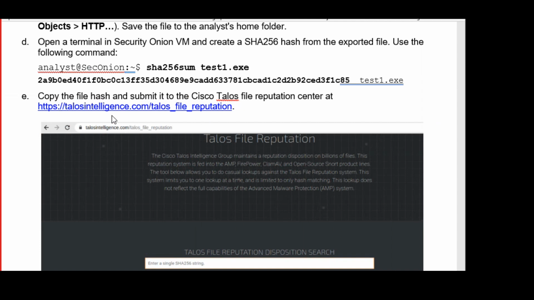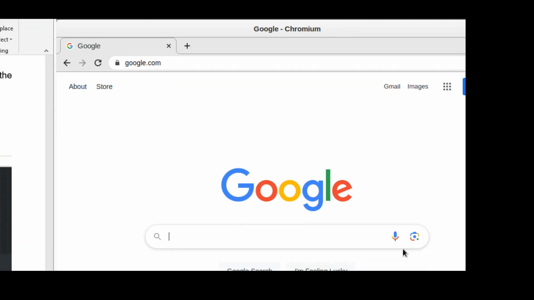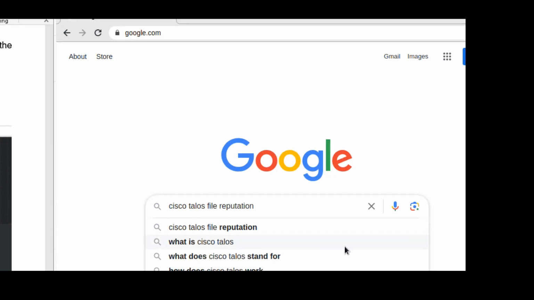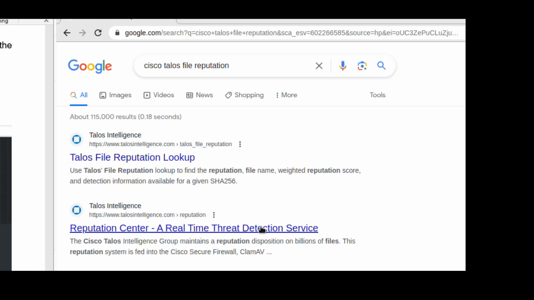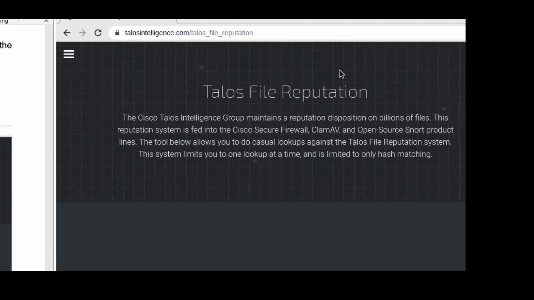We're going to go to the Cisco Talos website, File Reputation Center. So let's go over to the browser and go to Google. On Google, we search for Cisco Talos File Reputation. Can you see? Cisco Talos File Reputation. Then we click, and the website will show this. This is the Cisco Talos File Reputation website, and the web page should look something like this.